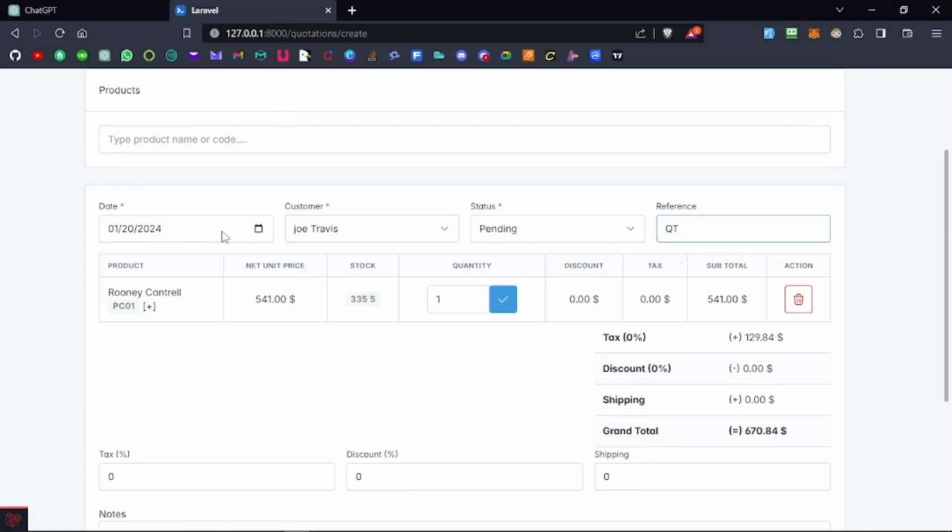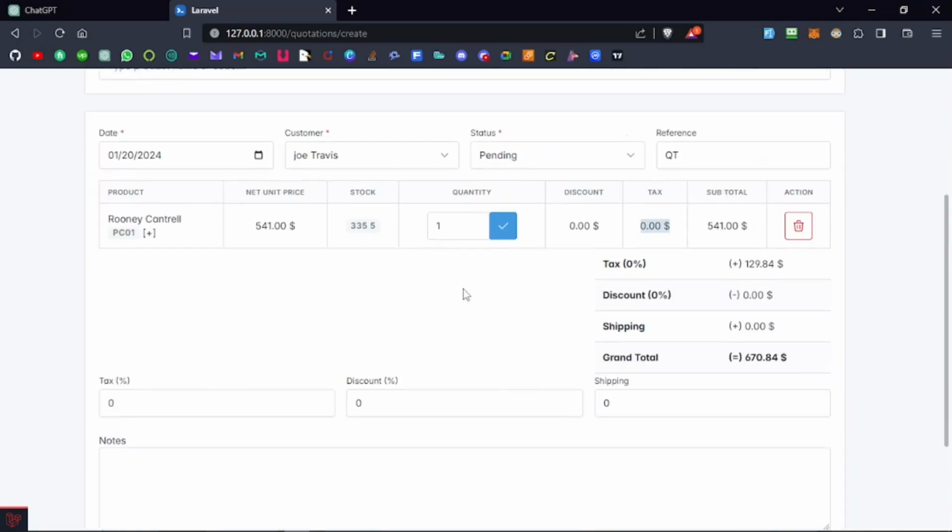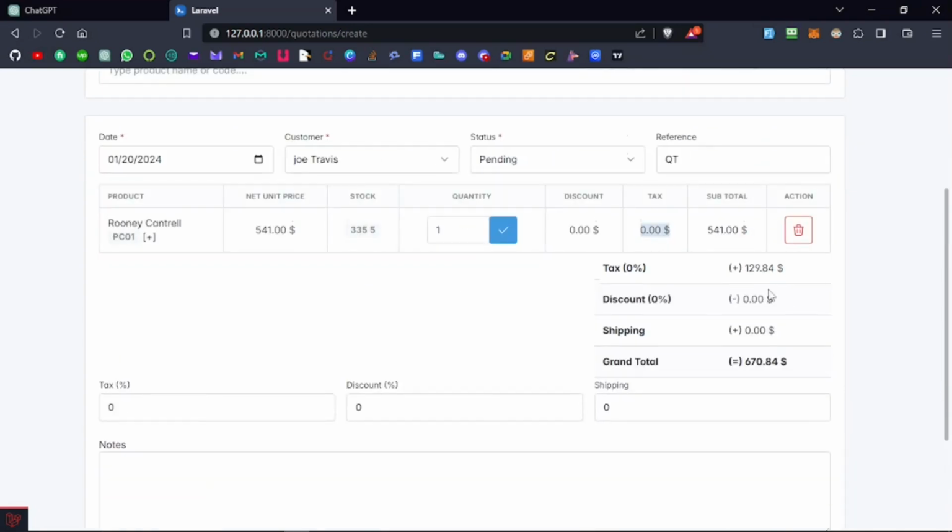Then we have reference and date. Then we have stock, net unit price, and then tax and total price, and so on. So let's click on OK, and I guess it's going to calculate the subtotal.